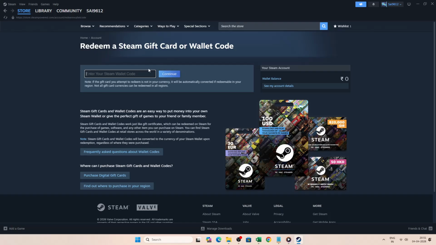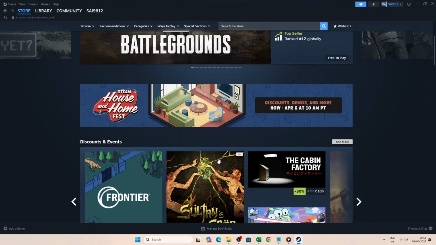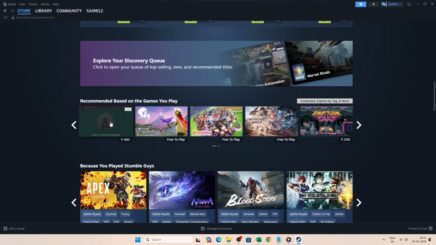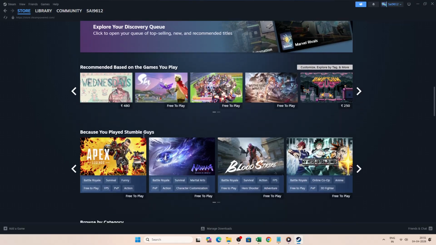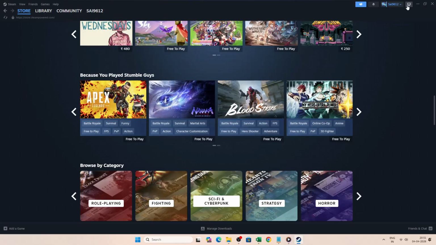Here is also an alternative way to redeem. From the top menu bar, click Games and then Redeem a Steam Wallet Code. It leads to the same redemption field, so just enter the code and continue. This route is handy if you are already browsing the store and want to add funds quickly.